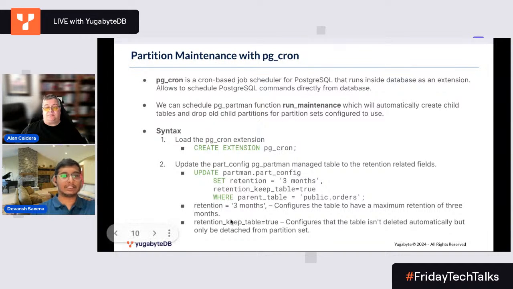And the second option is retention_keep_table equal to true. I'm setting it to true. If it is set to true, it configures that the table will not get deleted but only detached from the partition set. So when we run a query on the top level of the partition, we won't be considering the detached child partition. Although it would still be present in the schema, it will be detached from the set. So direct queries on the detached child partition can't be done from the parent level.